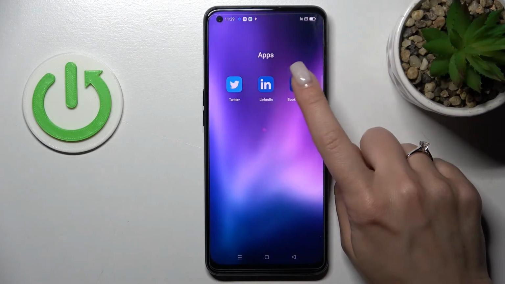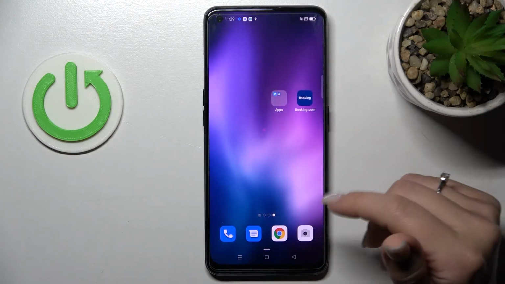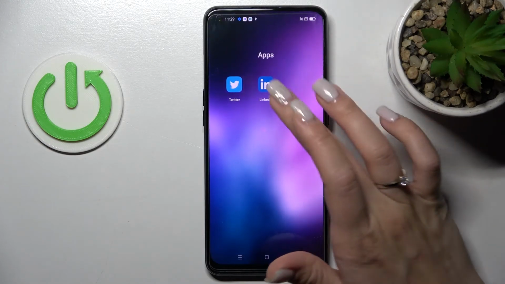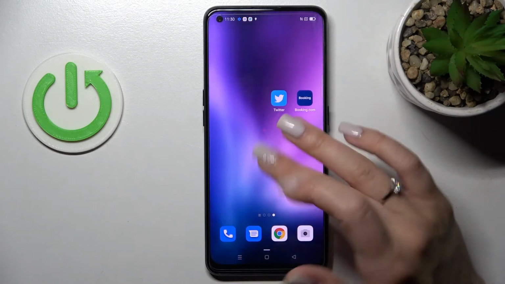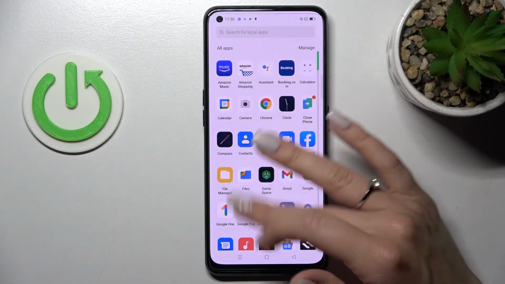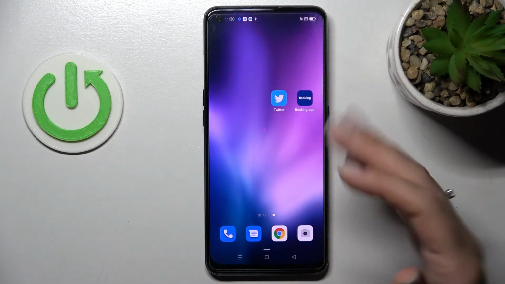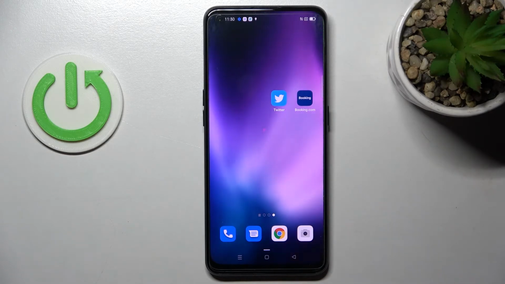If you want to remove an app from the folder, just hold it and drag it here to the home screen if you want to keep this app on the home screen. But if you want to remove it from the home screen and from the folder, hold it and tap remove. But don't worry, you'll still have this application here in the apps menu. You'll remove it only from your device home screen and from the folder.